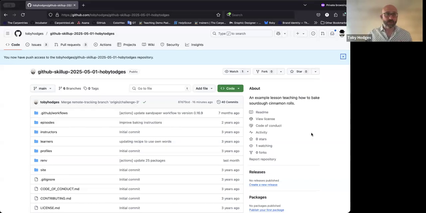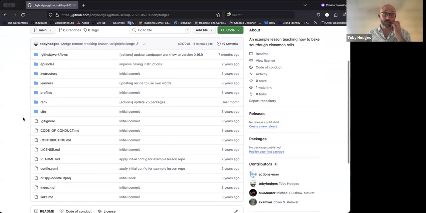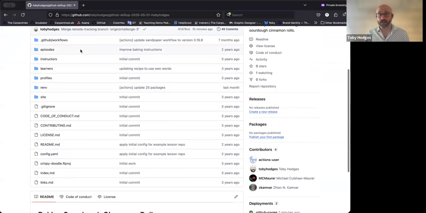So here we've prepared an example repository. If I scroll down the screen, you'll see what is hopefully familiar to you as a Carpentries instructor or maintainer, as the standard kind of files and folders of one of our lesson repositories. So we've got the episodes folder here that contains the source files that the individual episode pages of the lesson are built from. We've got the instructors and learners folders that contain the files that are specific to the instructor view and the learner view, respectively.